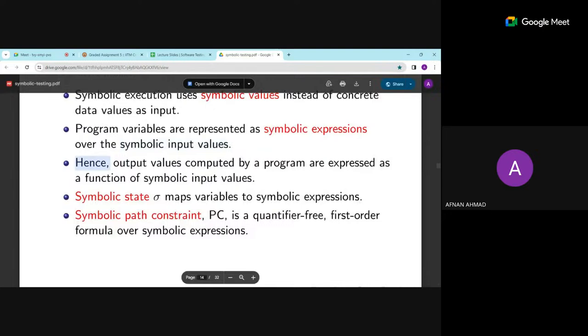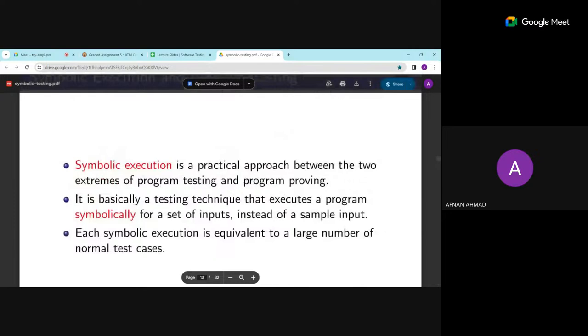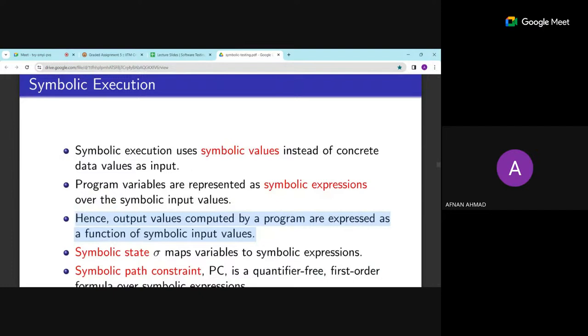All right. So the output values computed by a program are expressed as a function of the symbolic input values, as we have seen in the first case: alpha one plus z is equal to alpha one plus alpha two plus alpha three. That was the return value, the output value. So if you have symbolic values all over the place, then the output of your method or program is going to be a function of those symbolic input values. And that is a very nice thing. You'll see why.